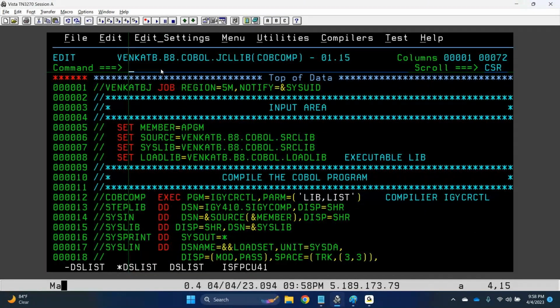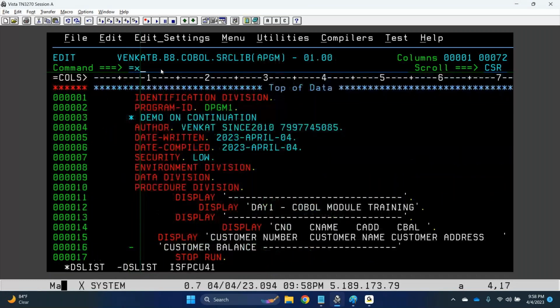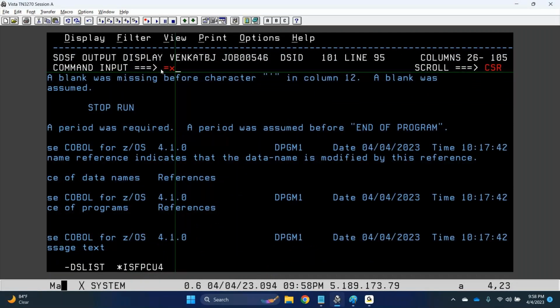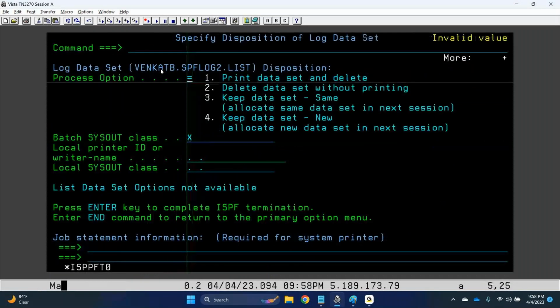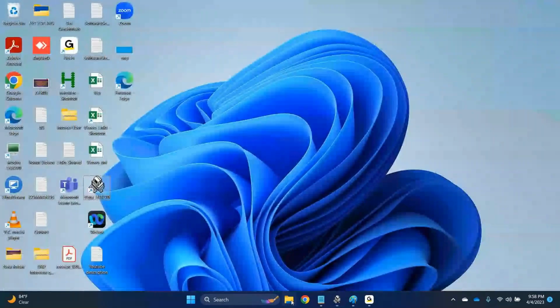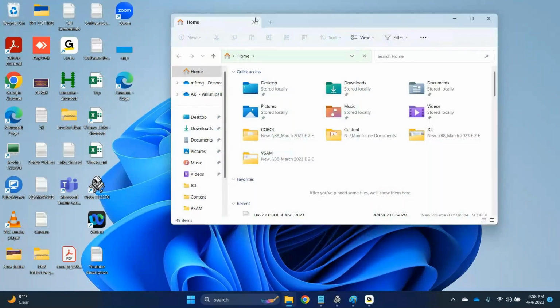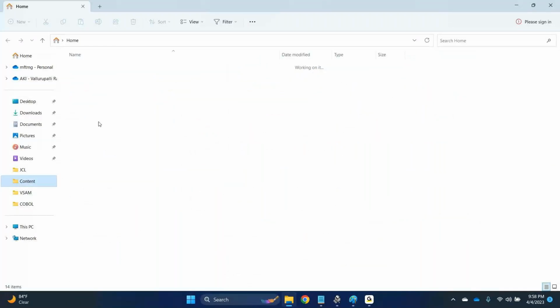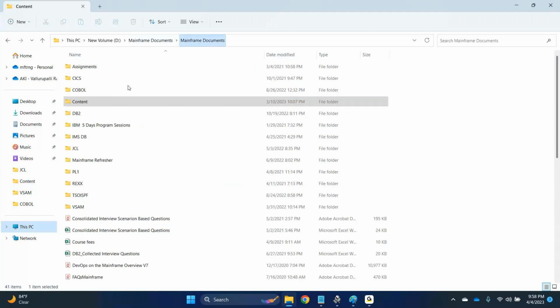Okay, team. That's all for today. Tomorrow we will see how to declare the variables, the ACCEPT verb, and everything. One minute, team. What I do, I will show you the queries content for your COBOL module.